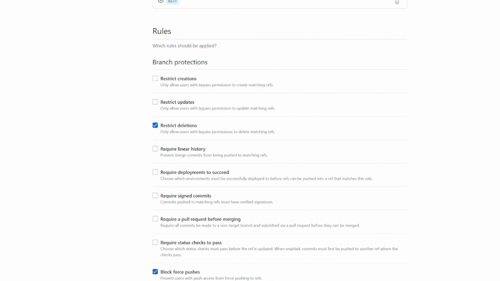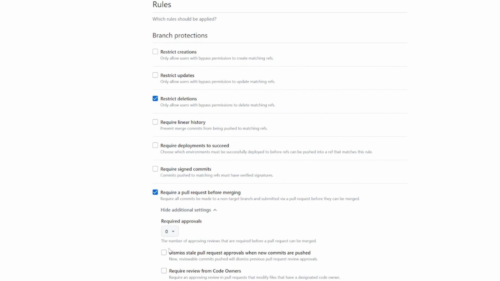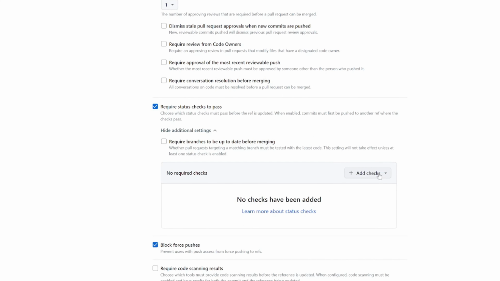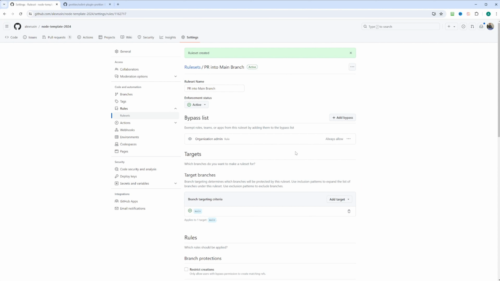Now let's go ahead and take a look at the rules. And GitHub already helps us, right? It checks the restrict deletions and block force pushes. We're also going to check require pull request before merging. And we're going to have required approvals. We're going to set to 1. So pull request should be approved. And then we're also going to check require status checks to pass. This is going to be our automated PR checks. And we're going to search for lint and test. Right, and right here we have a lint and test. So let's go ahead and check it. And now we're gonna click create, and our rule set is created.